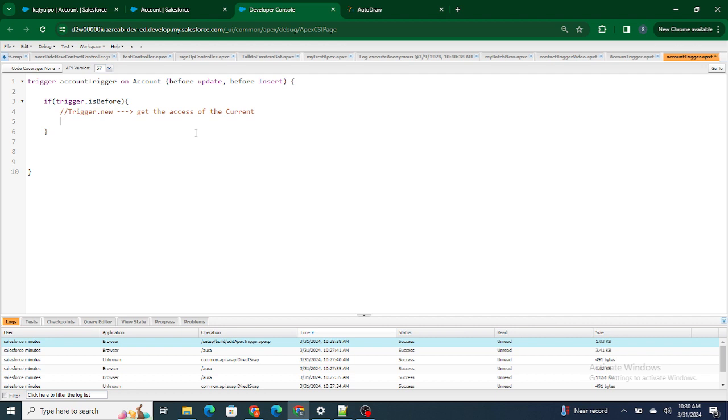Now, once you have got the access, it's going to return the data in the form of list. So trigger.new usually returns the data in the form of list. It won't return only a single record, but it is going to return the list of the account records that you're trying to insert or update. So that's why we have to loop over those records. So I'm going to use for Account acc colon trigger.new. What this is going to do is trigger.new is going to get access of all the records that you are trying to insert or update, and we are going to pick each of these accounts one by one, and we are going to check if the acc.rating equals hot.